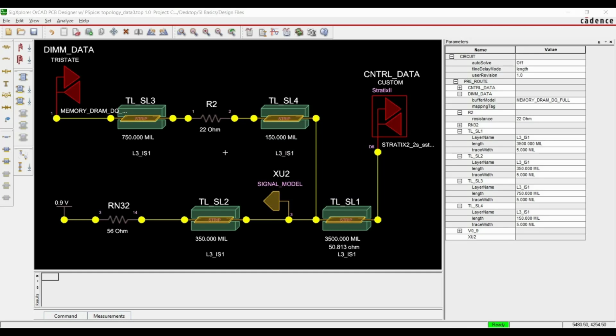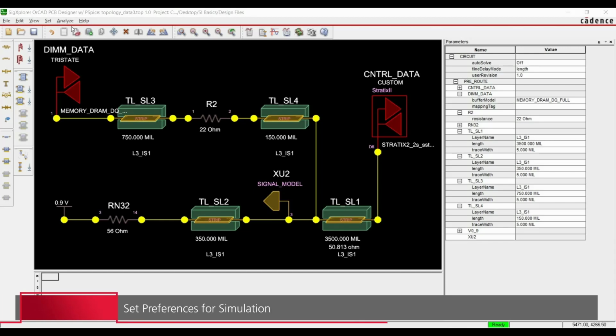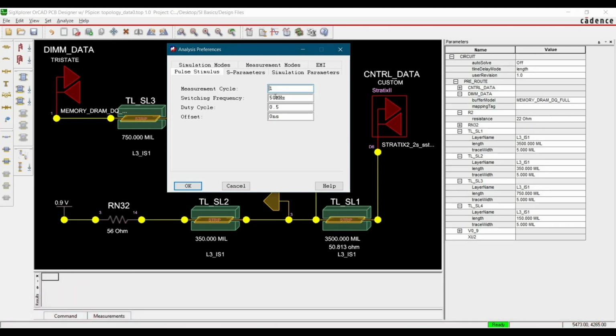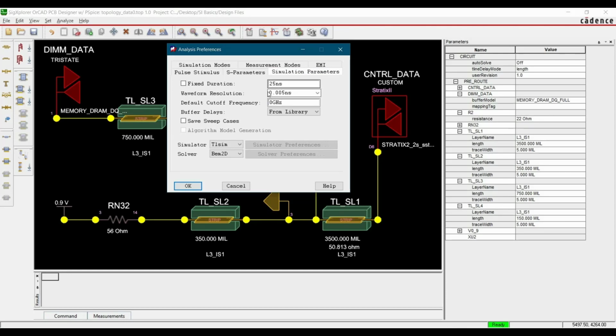After replacing all the lossless ideal transmission lines with lossy stripline models, we are going to set preferences. To do that, go to Analyze, left click over Preferences, and here we're going to change a few properties. One is switching frequency. In our case, switching frequency is 266 megahertz, and the rest of the things will go with the default. Now we'll move to another tab, which is simulation parameters. In the simulation parameters, we're going to set waveform resolution to 10 picoseconds, and the rest of the things will go with the default.